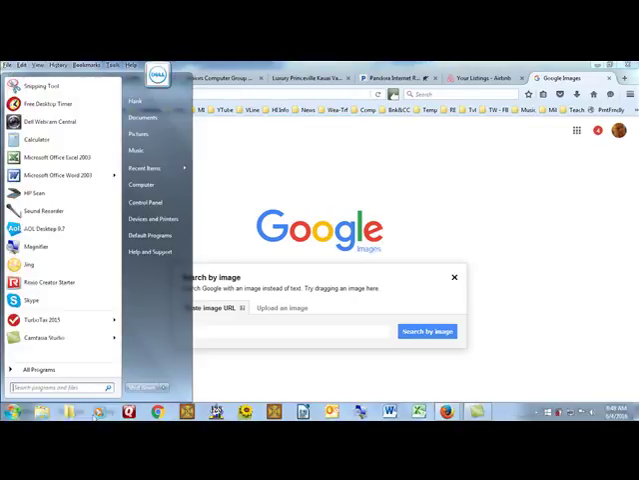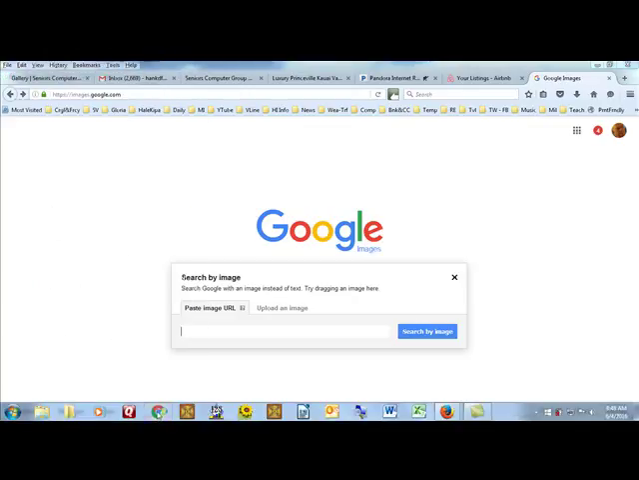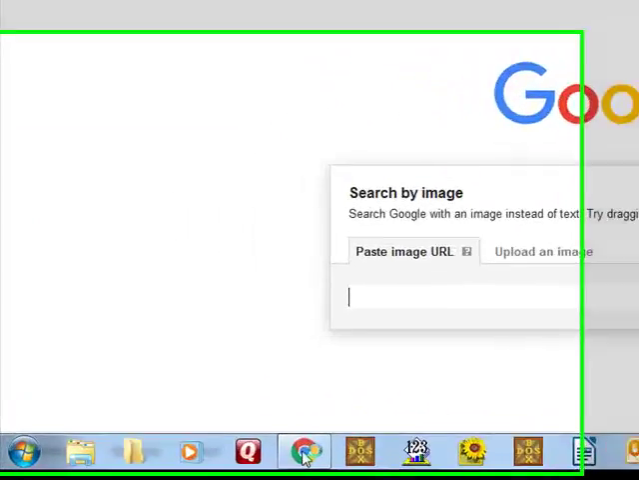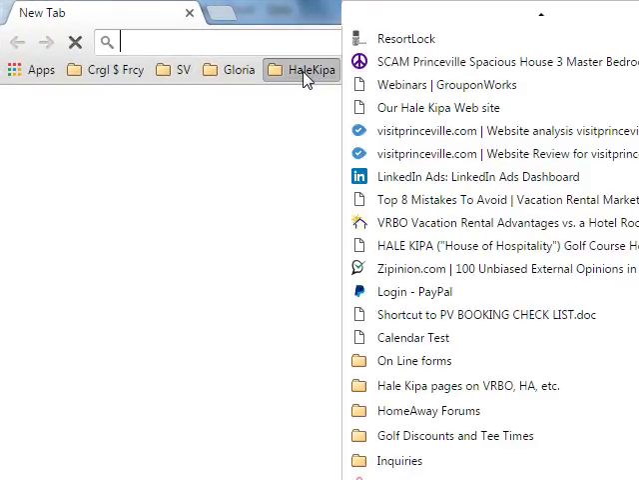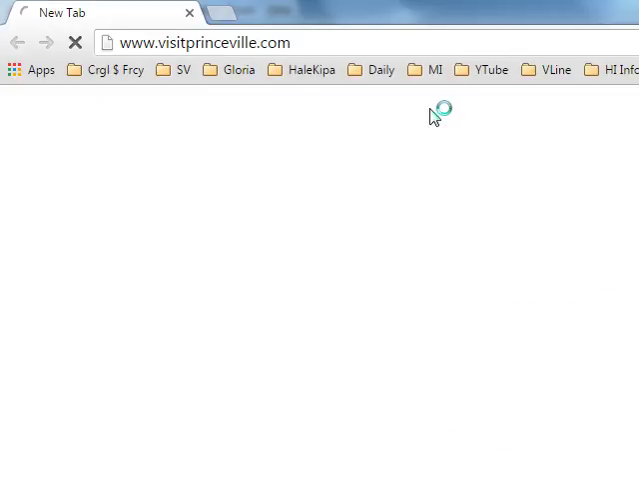Let's see how it works in Google Chrome. I will start Chrome. And I will go to a place where I open just the website that I want to investigate. And the easiest one for me is, once again, my vacation rental on Kauai.